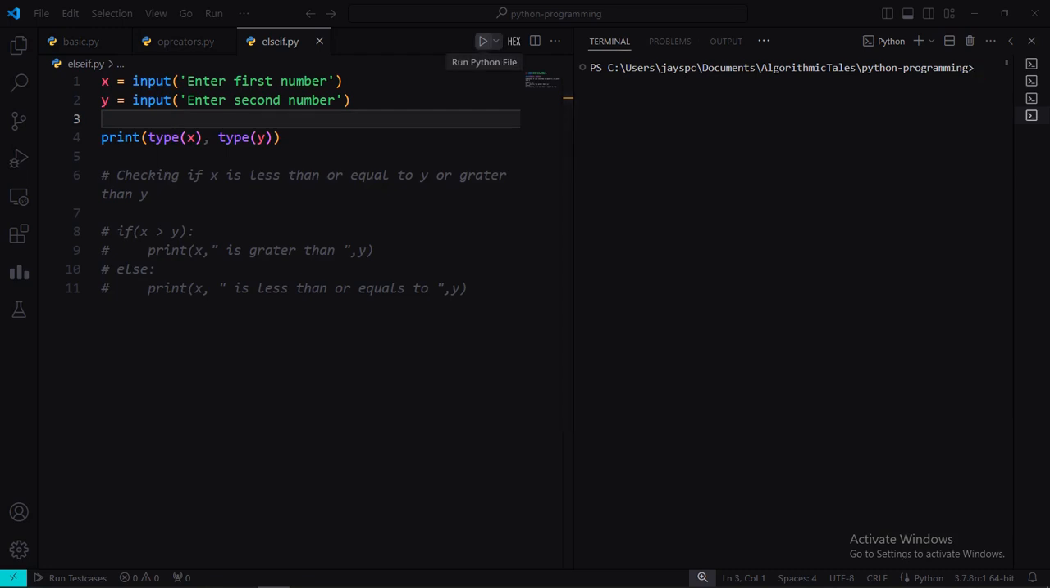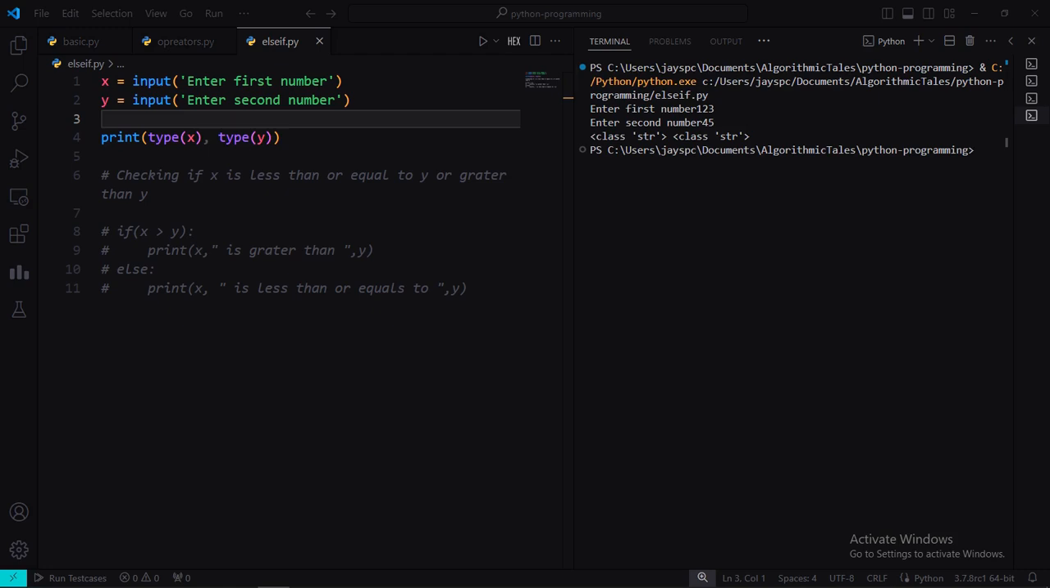It's going to return string type. So the data that's going to be returned by input is of the type string. Even if you enter numeric characters, it's still going to be a string of numeric characters. So let's try to execute this program. We're going to give our first number as, let's say, 123, and the second number as 45, and we expect both the types to be strings. That's what it is. It says that the first one is a string, the second one is a string.